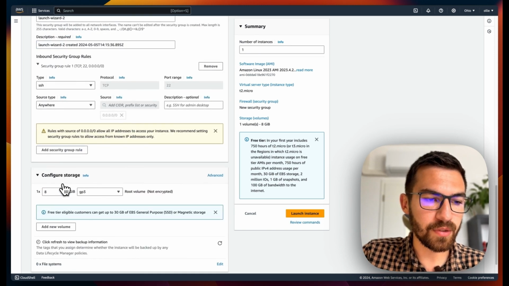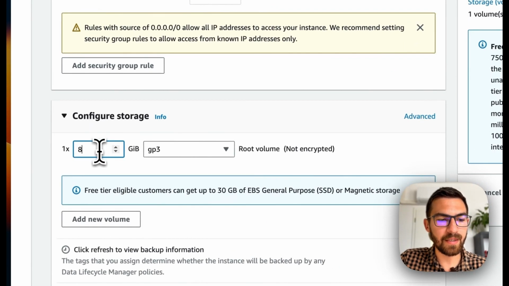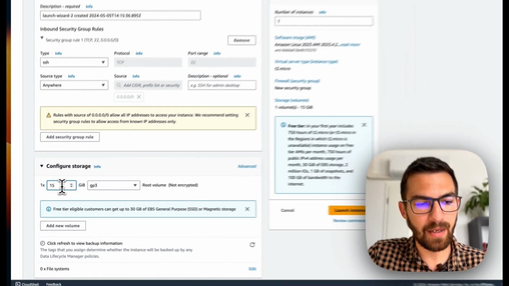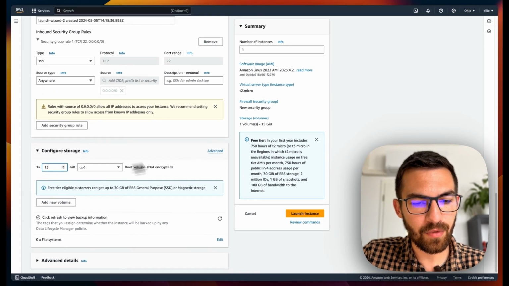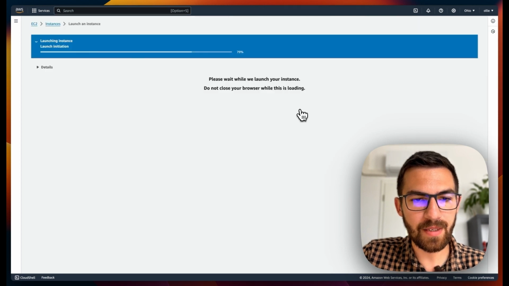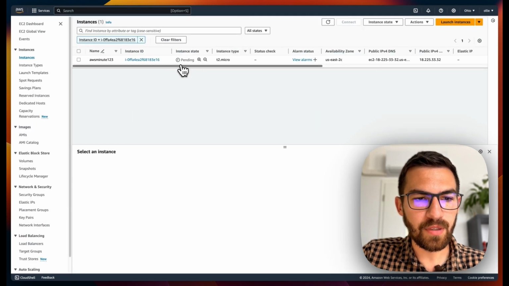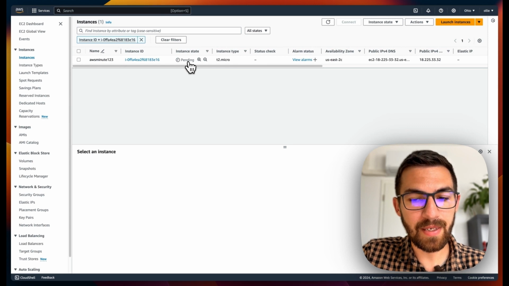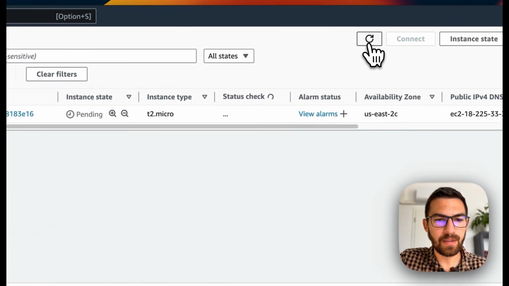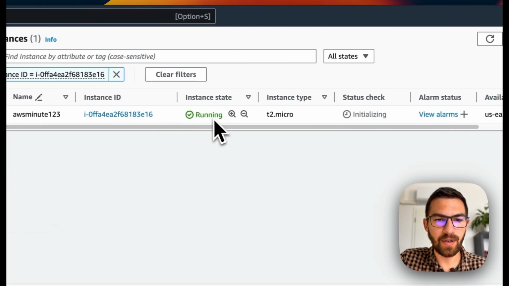And for the storage, the default is 8 GB, so we could update that to 15 GB for the storage, and now we could launch the instance. So now the instance is being created, and you could see that the instance is in pending state, and if you refresh, it's now in a running state.